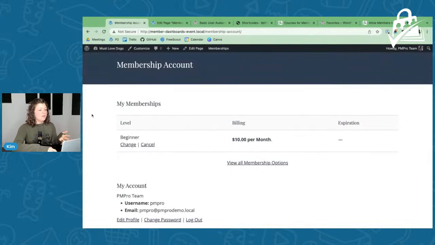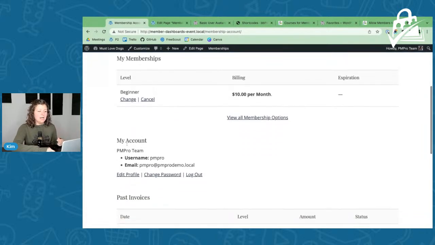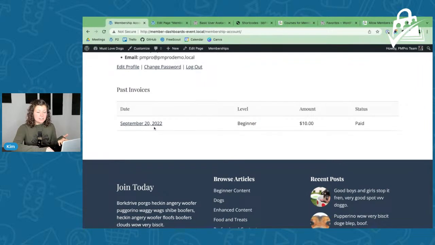By default, we show what membership levels they have. If you're using multiple memberships per user, there might be more than one listed here for your member. This is my account, which is maintenance and account related things, a history of their payments to you. And then there's a section called member links. Some of our add-ons hook into that, and I'm going to use it in my demo today too.